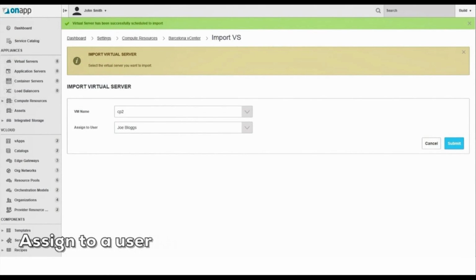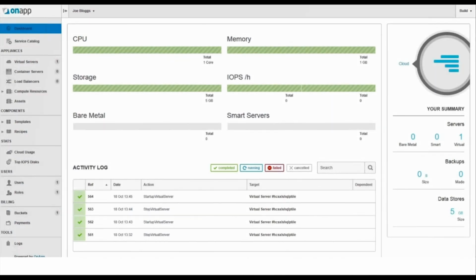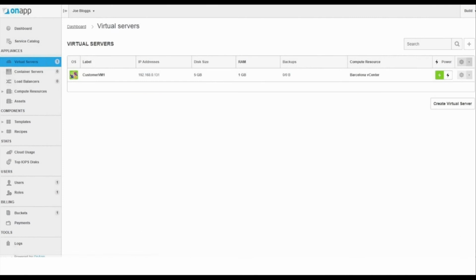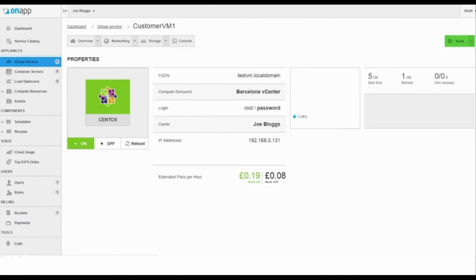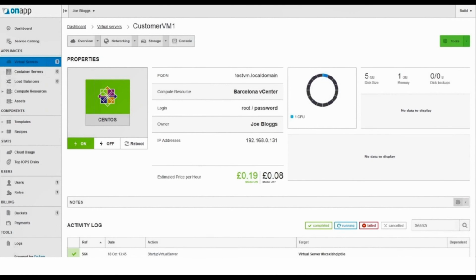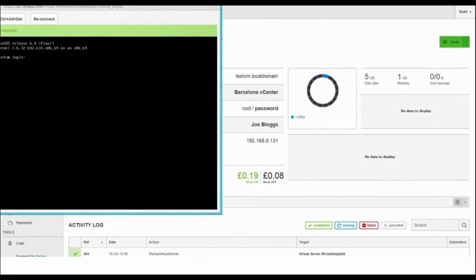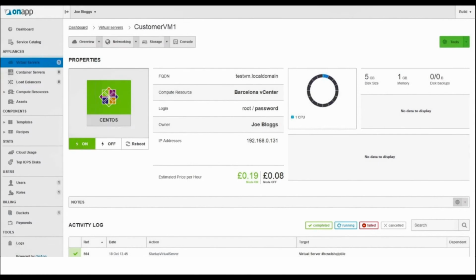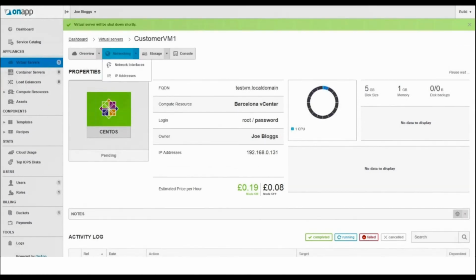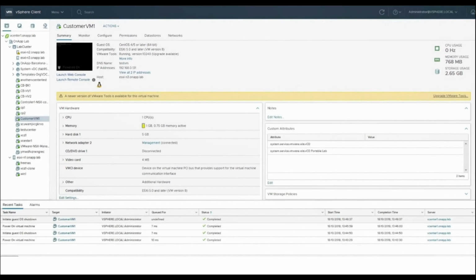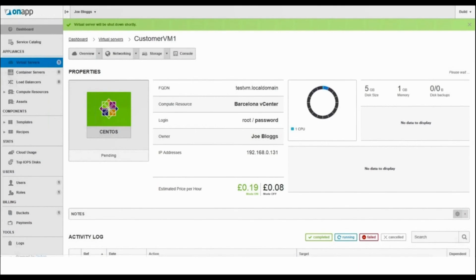Once we've assigned it to a user, if we log in and have a look from the user's view, this is the user's dashboard, they can see that we've got that one virtual server we've just imported. They see some details of that virtual server there. And if they click on the virtual server, they see all the extended properties, they see the estimated price, they can open a console and do all the usual virtual machine tasks, such as powering off, powering on, making changes to hardware. And we can see every task we start in OnApp is initiated in vCenter as well.